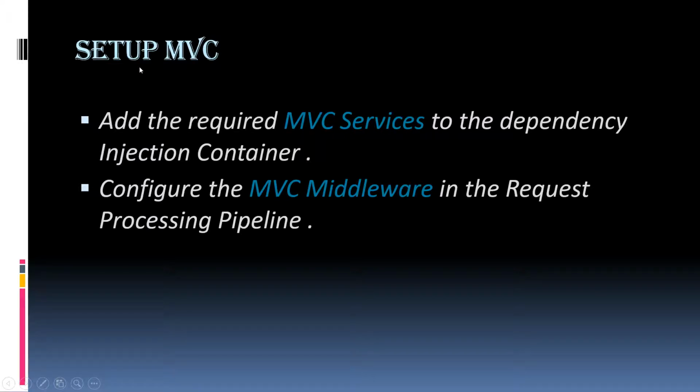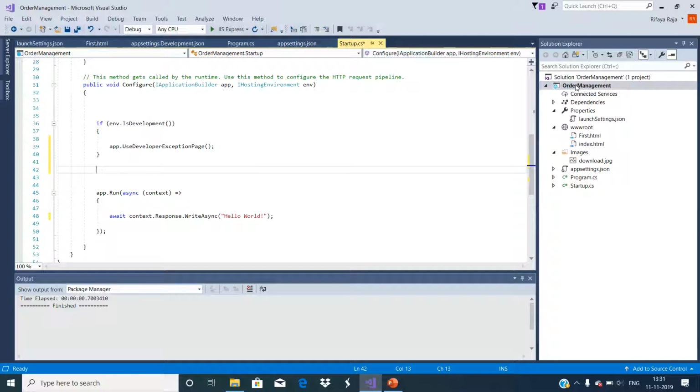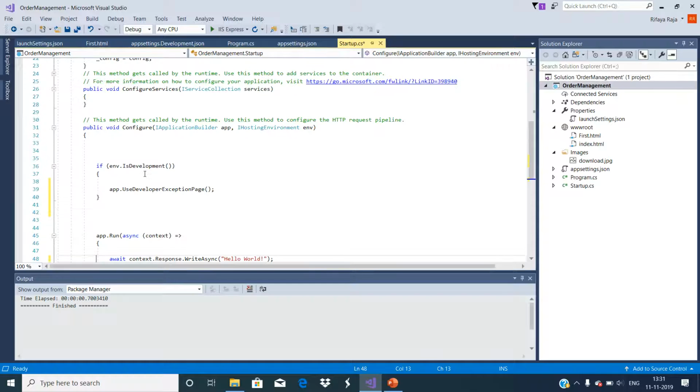The two simple steps required to set up this MVC in ASP.NET Core application are configure services and configure the middleware. First, we need to add the required MVC services to the dependency injection container. Let us see how to do this step. This is an ASP.NET Core web application we have created with the simple empty project template. In order to set up the MVC in ASP.NET Core application, our first step is to add the required MVC services to this dependency injection container.